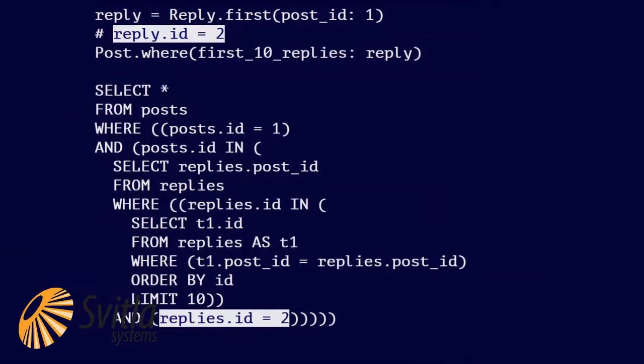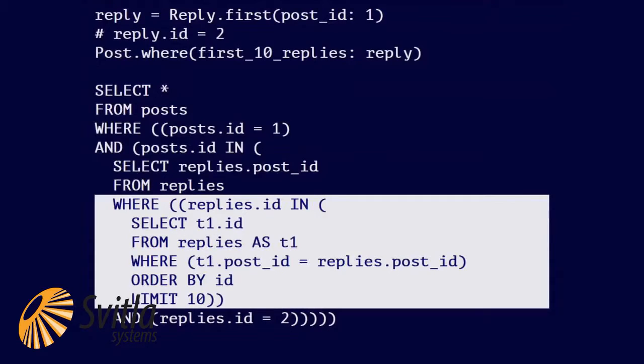Now the subquery has two conditions. One condition is that the reply's ID is 2, since we are only interested in posts that have that reply. And the other condition is the more interesting one. This uses an additional subquery within, which removes rows from the outer subquery that are beyond the limit for the association, using pretty much the same correlated subquery strategy that you've seen while eager loading.